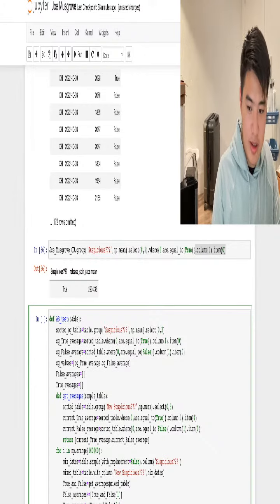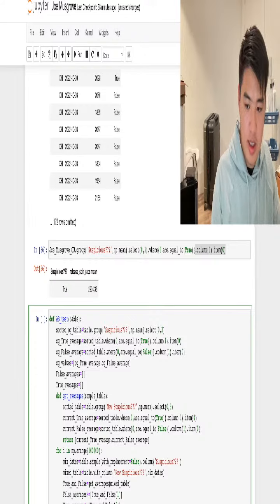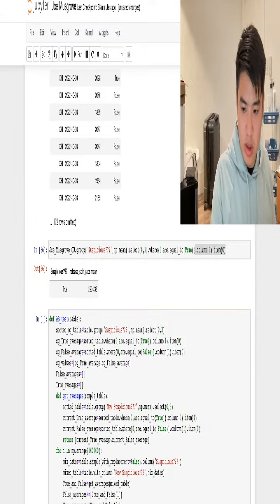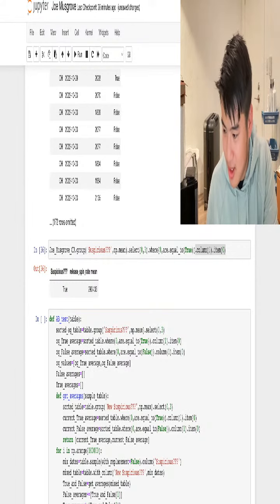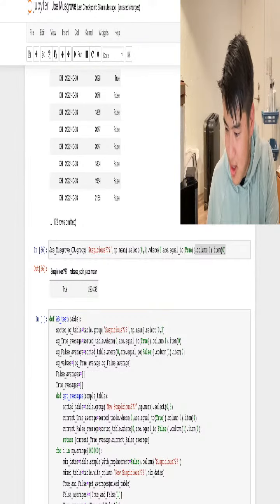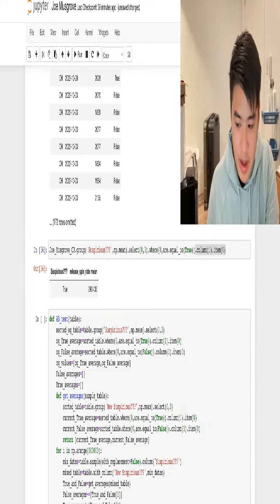This is like taking up way more space than it should be, but I'm just jotting everything down. False averages. Okay, what if I sort? I forgot all of this. See, I'm glad we have these resources. Python reference.